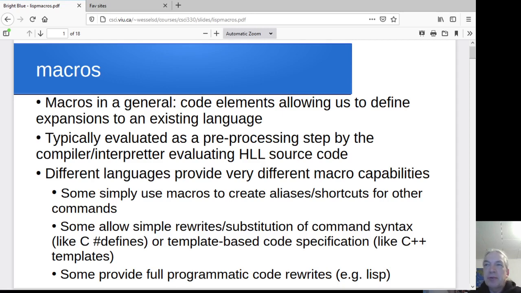Different languages provide different degrees of macro capabilities. So for some, it's just kind of aliases or shortcuts for commands. Some allow you to just do straight command substitution, like replace one set of text with another, or to use templates. So things like the hash defines in C are just sort of straight text substitution. Things like the templates in C++.